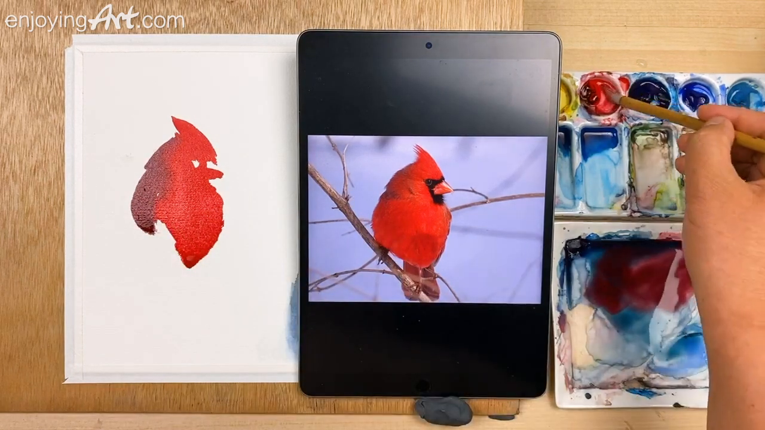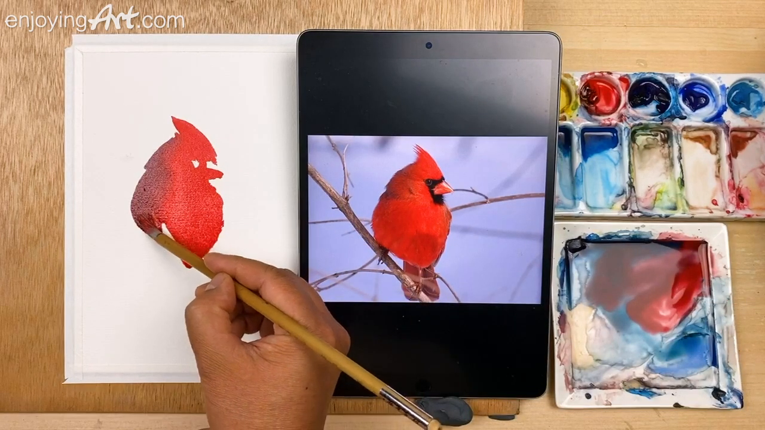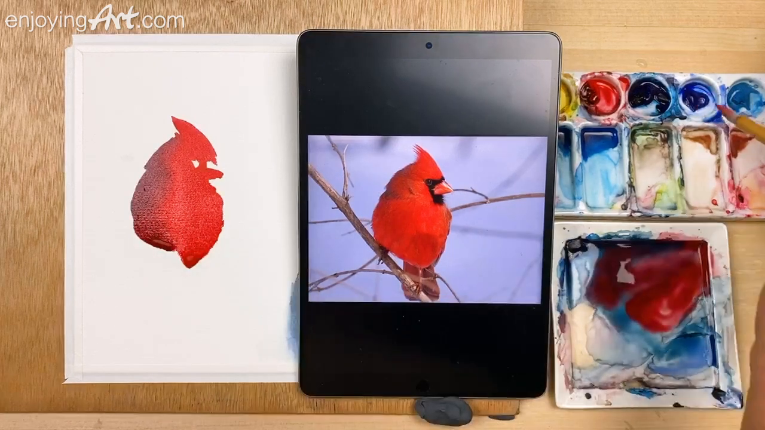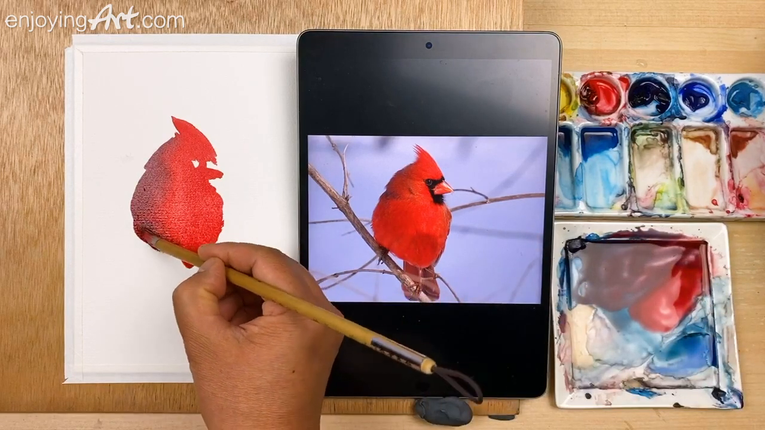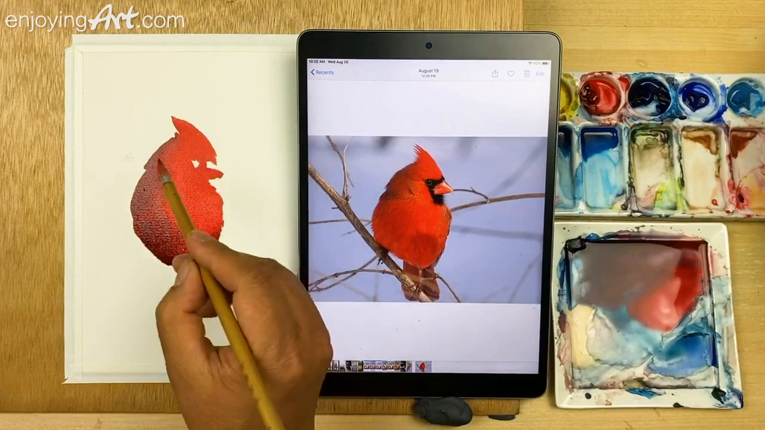Now you can see the difference between the light and the shadow is stronger than what the reference gave to us. Now I'm going to have more blue color in here at the bottom. I'm going to have it a little bit darker. That is the first round.